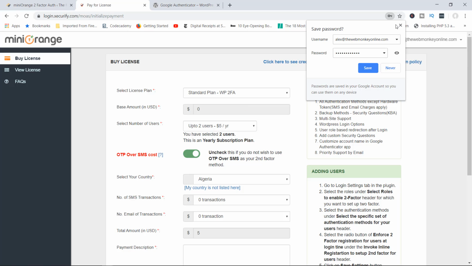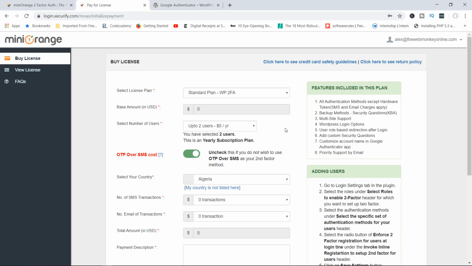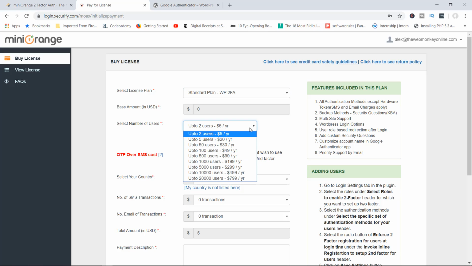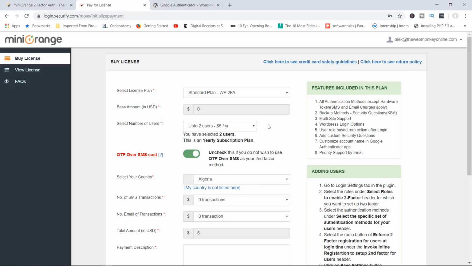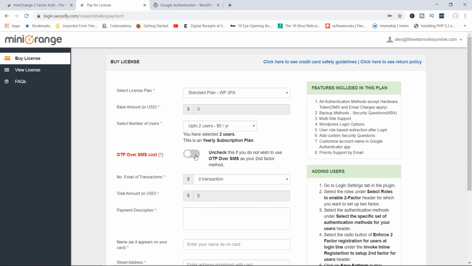So this is exactly what you should see when you're trying to upgrade from your free plan to a paid plan. You've got the standard, premium, and then enterprise. I'm sticking with the standard. Basically over here, this is where you can choose how many users you want. I went with the 2 users, so it's just $5 for a whole year, which is just ridiculous, really. Over here right now, you can choose to uncheck this option if you don't want to use the OTP over SMS. So yes, I'm going to go ahead and uncheck that one.